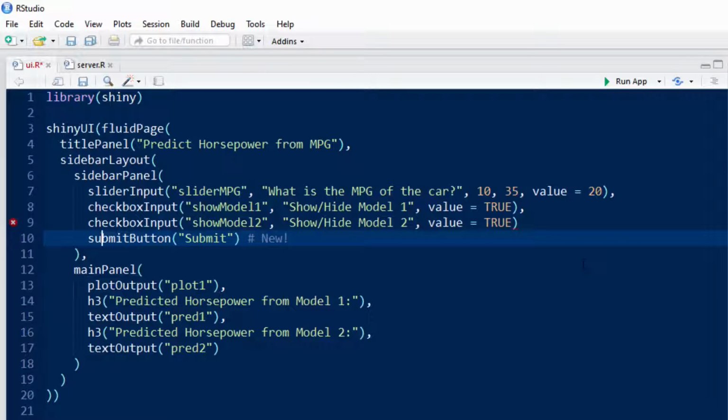So just the command here, submit button, and then the button value is called submit. And then this actually receives a labeled input value called submit that you can use, for example, if the submit button is true in your server functions. Now, one thing that's a very common mistake when you're doing Shiny apps is not remembering that these are function arguments, so not remembering that you have to have a comma after all these commands.